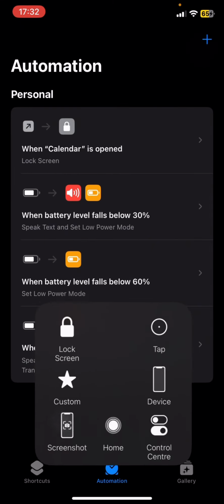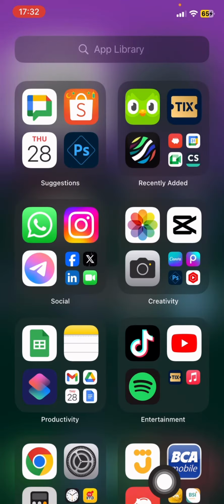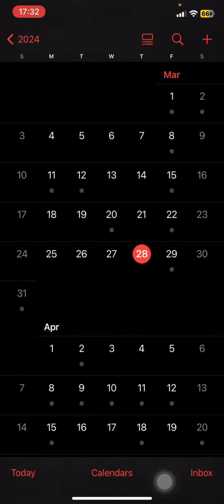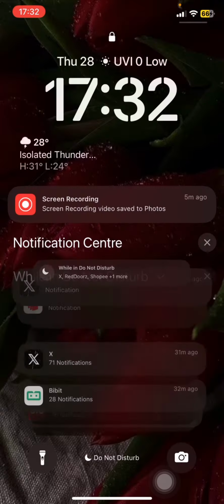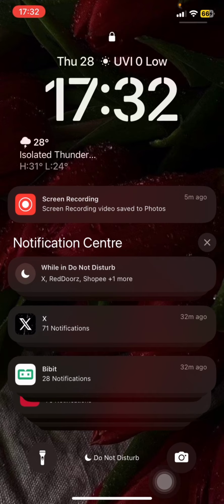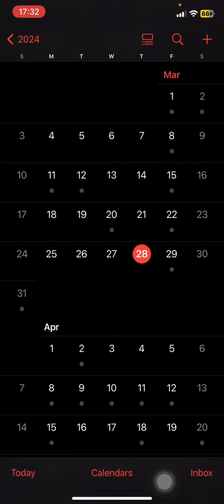And now let's check the result. Let's try to open the Calendar here. Whenever we open it, it's already locked. So you need to show your face to open the Calendar.